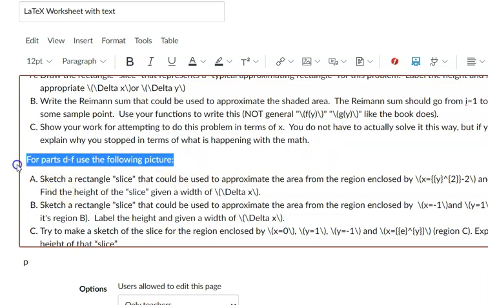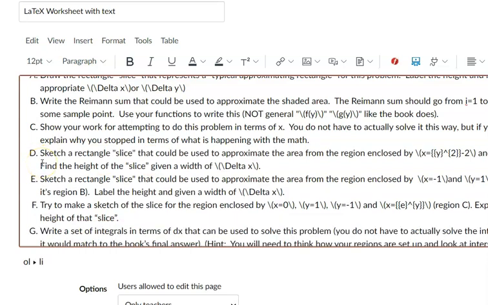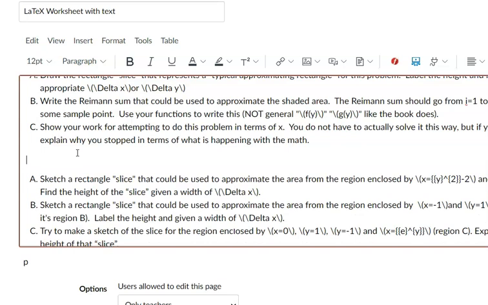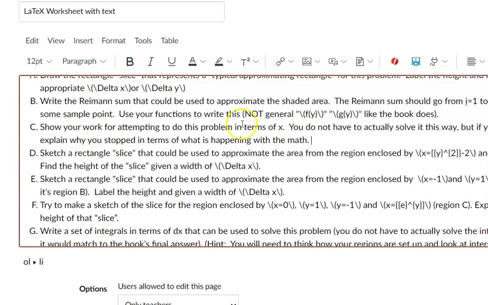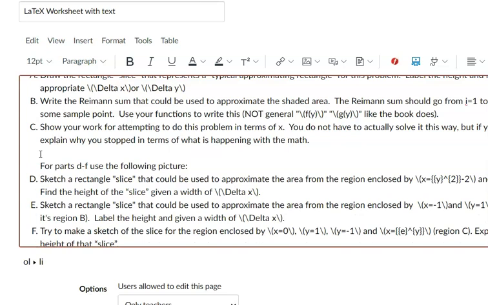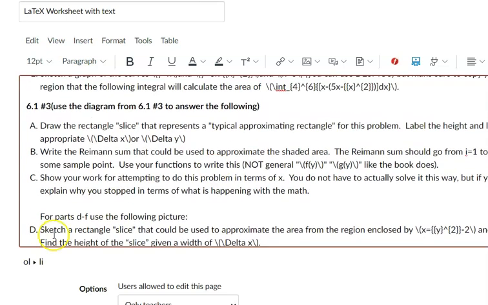So I'm going to fix that. There's probably a way in HTML to fix it, but I'm going to do a quick fix just by hitting the backspace. Now I got D showing up the way I want. Now, when I'm at the end of the sentence, I want that other little sentence I cut out to show up here. So I'm going to hit Shift Enter. There we go. And then I could put in for parts D through F, use the following, and Shift Enter again. And now I have what I need.